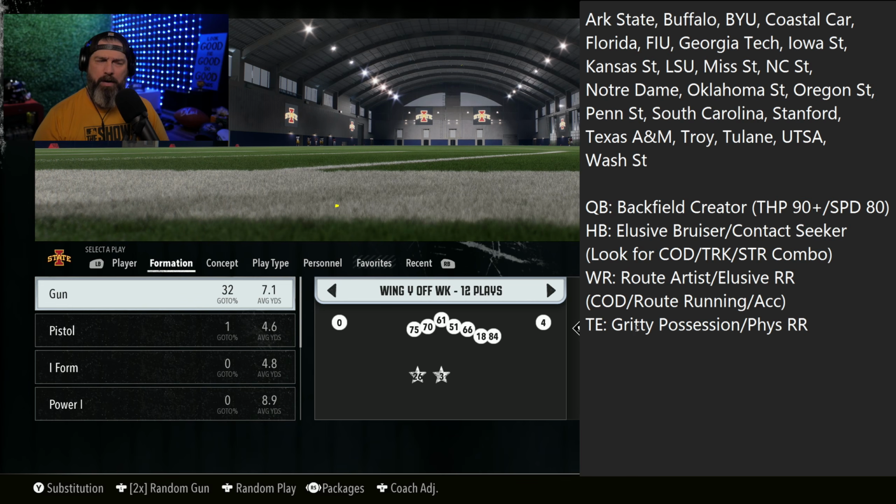Another big thing for gritty possession, you want to look for catch in traffic. Always look for catch in traffic on your tight ends, but catch in traffic is a big one too.